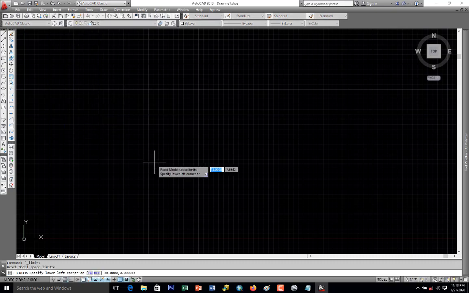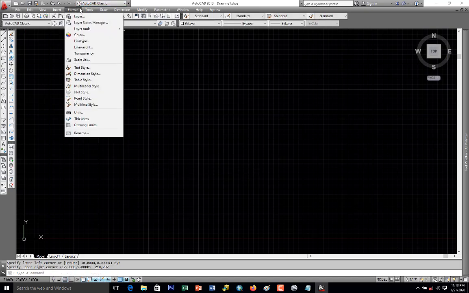I'll click on drawing limits, save it as 0,0, enter. Then for my upper right corner, I prefer it to be in meters. I'm going to use A4 paper, 210 by 297, enter. Then I go to my format again so that I can set my units.